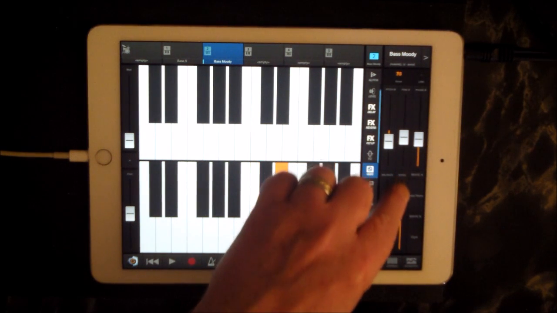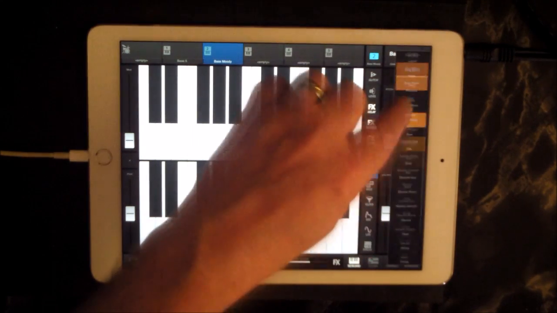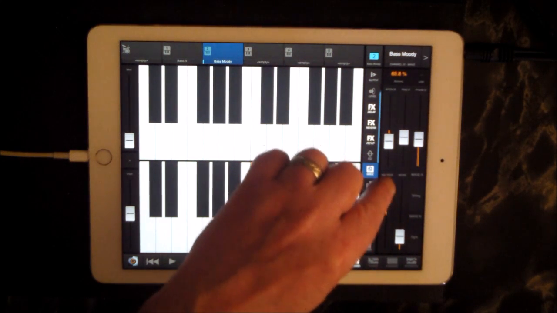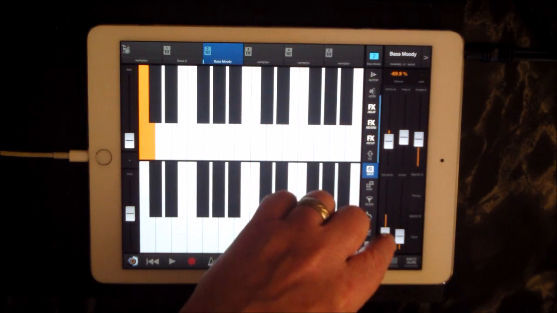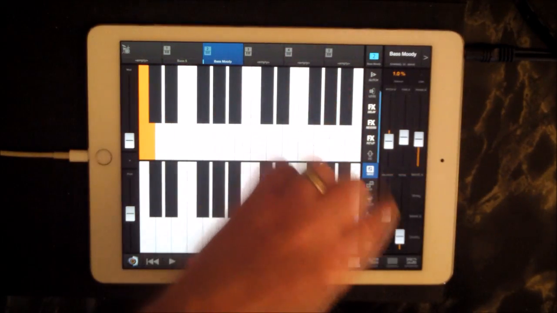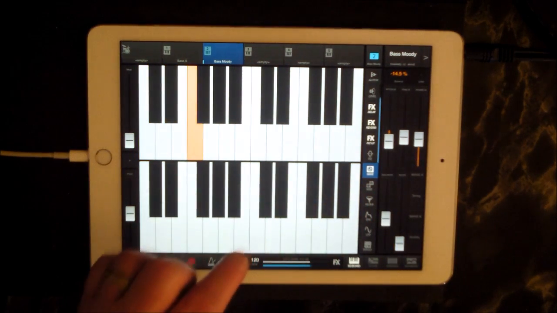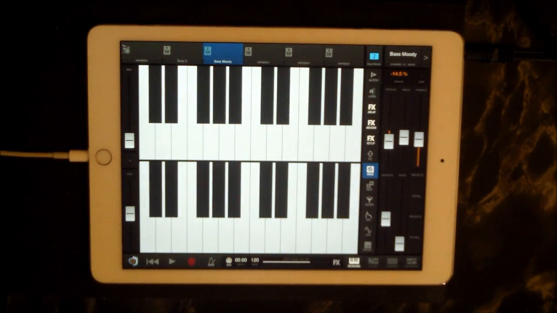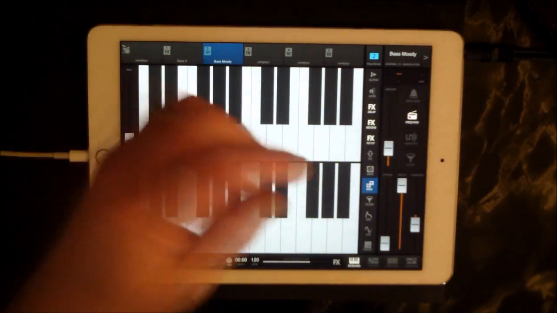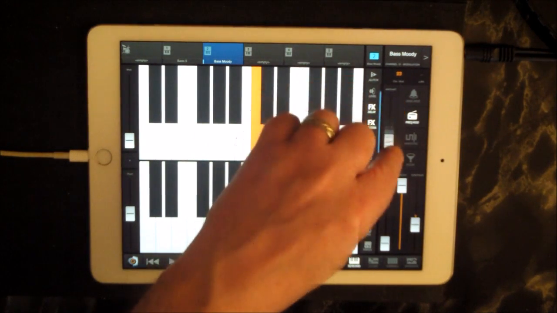Noise. And then you have your different waves. So you have quite a lot of control. We've done the EQ, so then there's modulation now. There's frequency modulation, and we have ring.